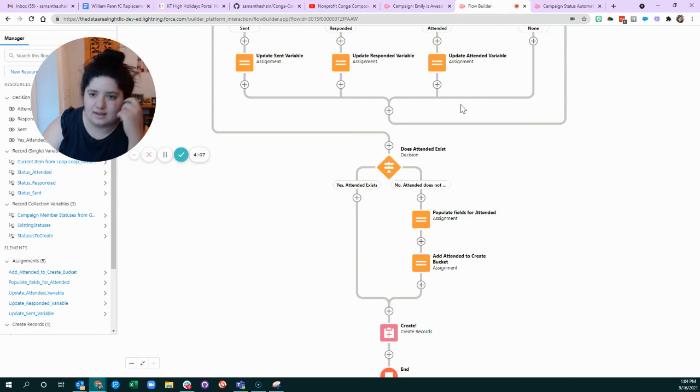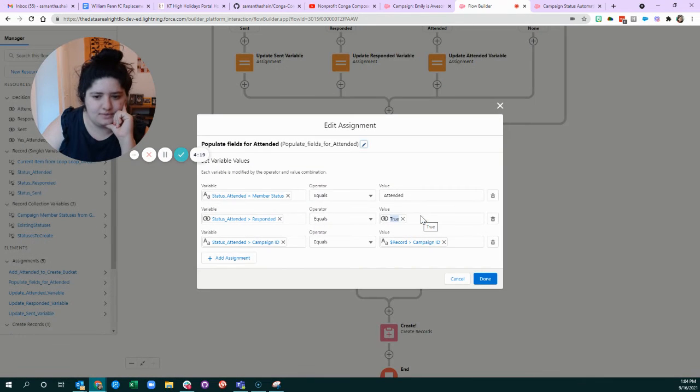So if attended doesn't exist, then we're going to populate fields for it. Assignments are so confusing. I'm still learning them myself. But the first assignment is giving the fake record field values. So we're going to say, call it attended, responded is true, give it an ID.